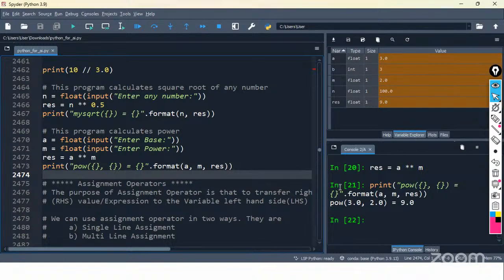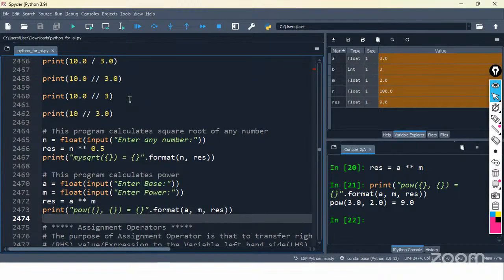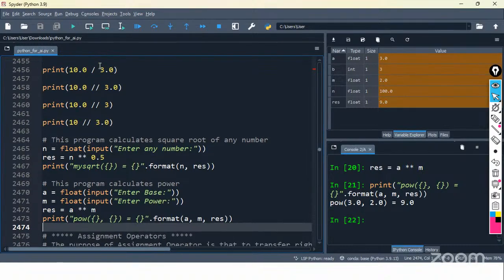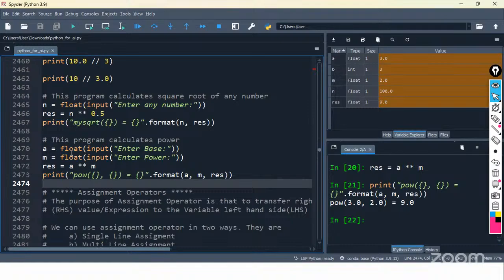I hope it's clear. In this way, if you understand the basics, the topics for each and every level, you can come up with your own code. Just understand the question, and accordingly we build the logic. So we have designed a program that calculates the square root of any number. In the same way, the next program helps us calculate the power.